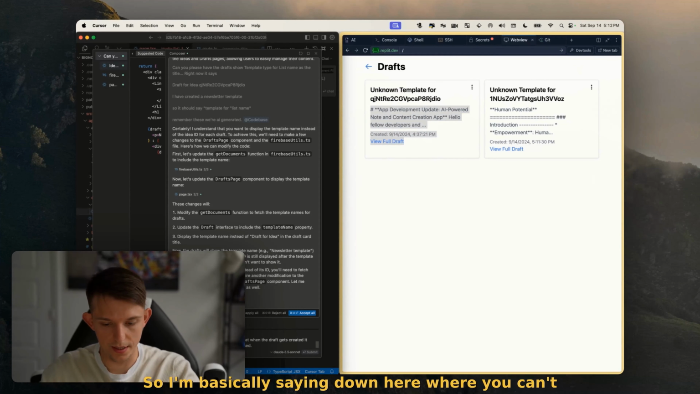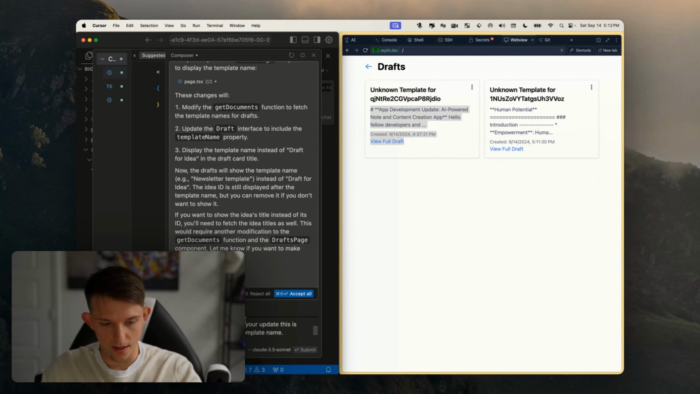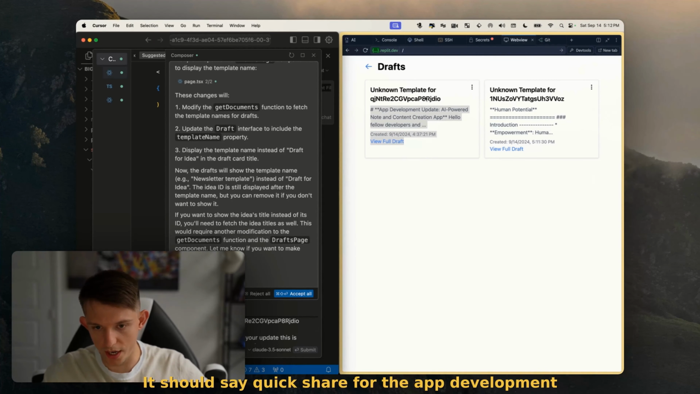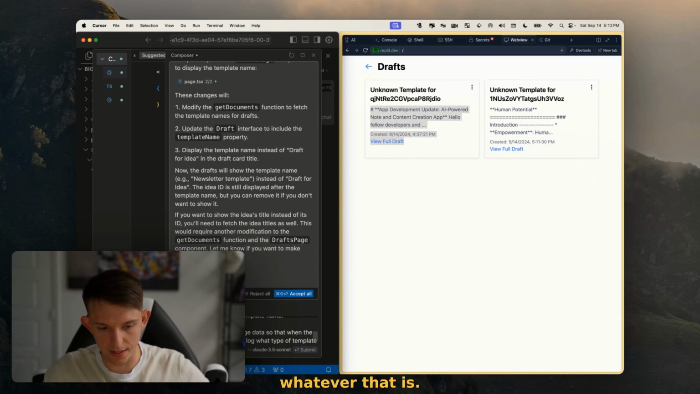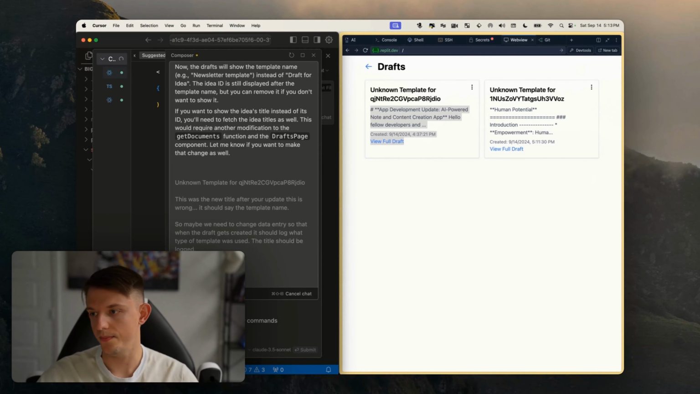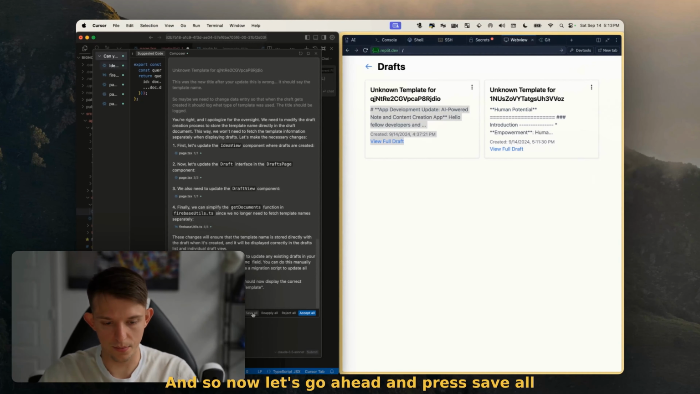So after this update, it was wrong. So I'm basically saying down here, where you can't really see it that well, I'm just saying this was the title after this, which is wrong. It should say quick share for the app development title, whatever that is. So maybe we need to change the data entry so that when the draft gets created, it should log what type of template was used. The title should be logged. And I have a feeling it'll just get it on this try. And so now let's go ahead and press save all.